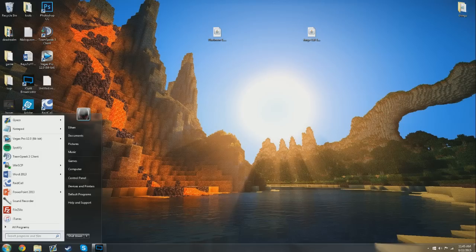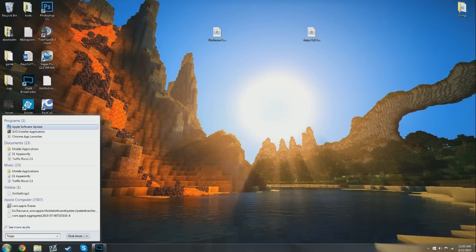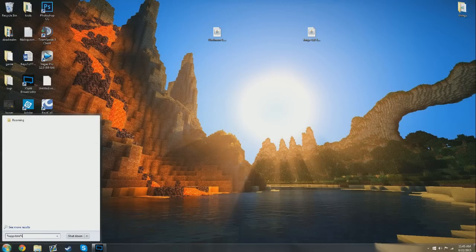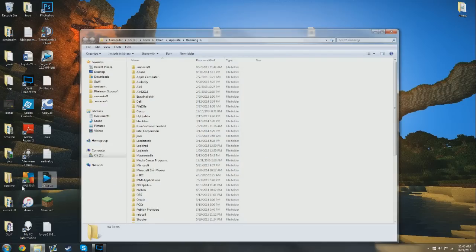Watch another tutorial. We're gonna type in percent app data percent. Like that. Percent app data percent. You're gonna go to your roaming file just like that, and you're gonna see a .minecraft folder right here.